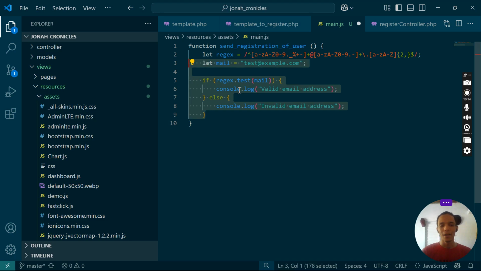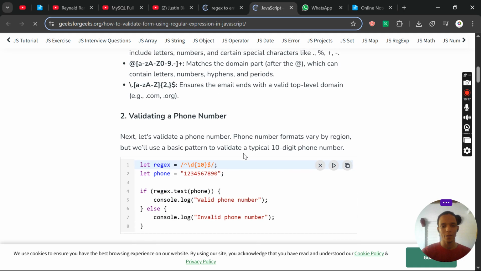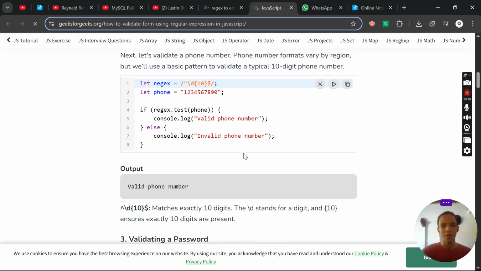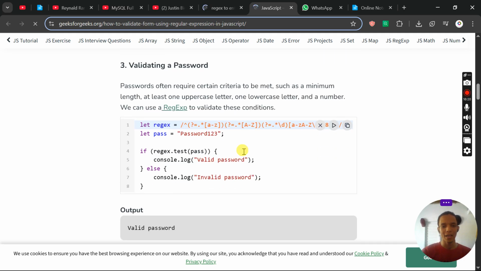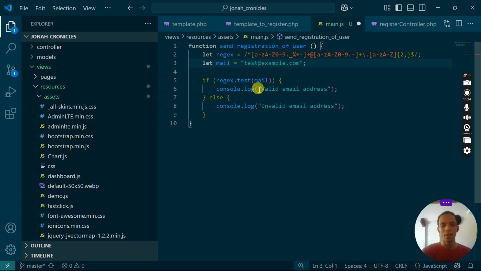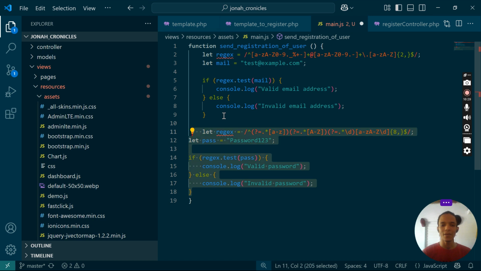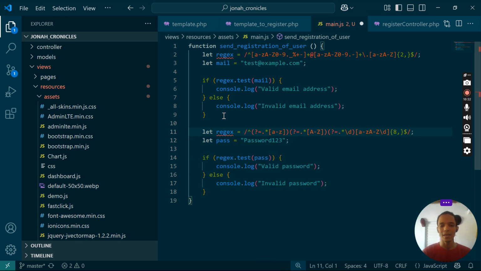Okay, this is the email, but what we want is the password as well. Let's look for the password. Look, here is even the phone number, which is nice. Now the password. Let's copy this and put this in here. Now you will say that this is a very simple code right now. And yes, it's true. It's super simple. Regex to password.